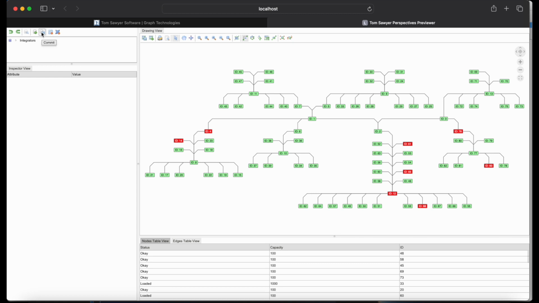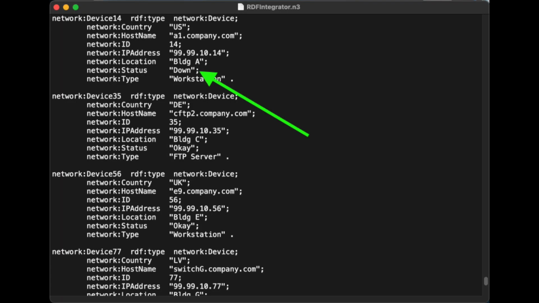We click the commit icon on the toolbar, and the change is committed back to the original data source using the query that was created for us during schema extraction. Here we see the RDF data source and how the status of network element 14 has been updated to down.